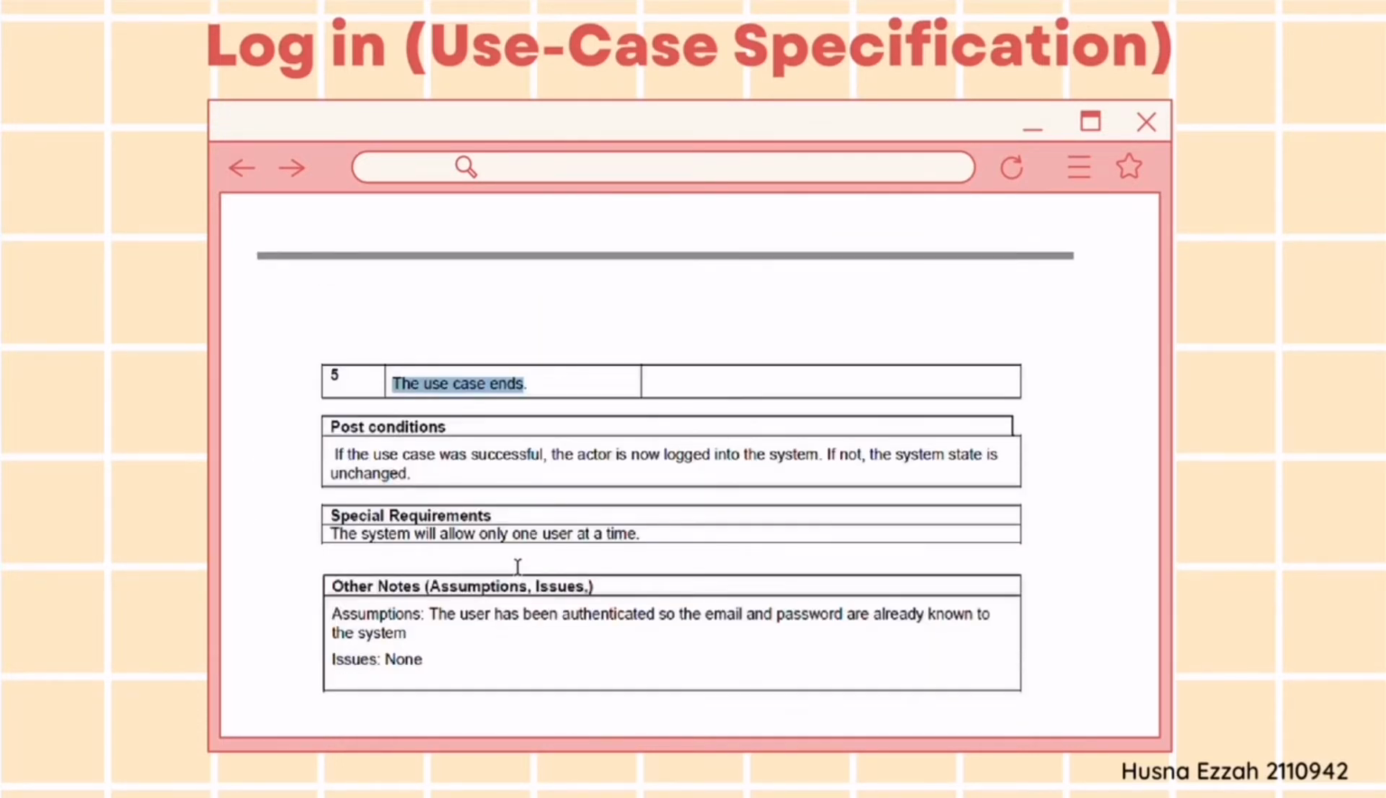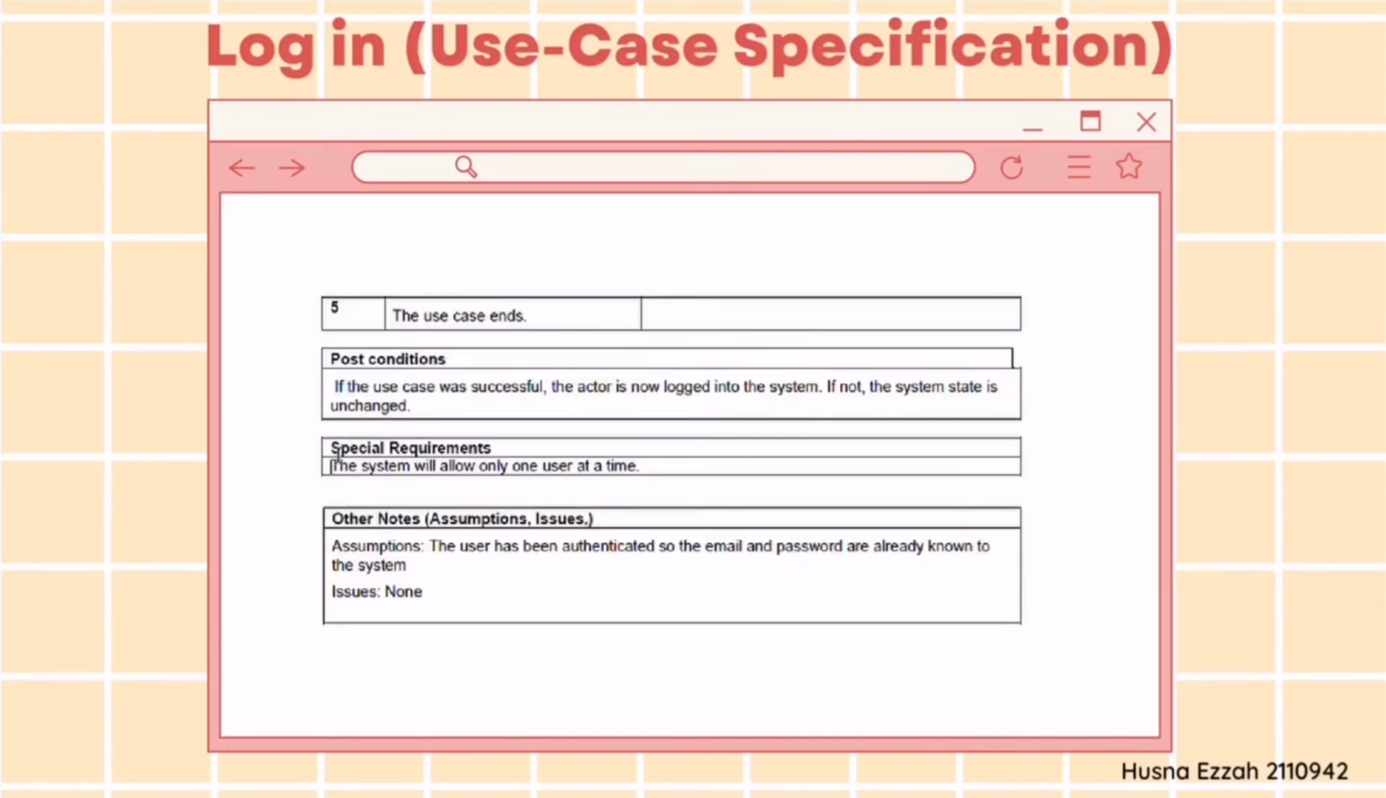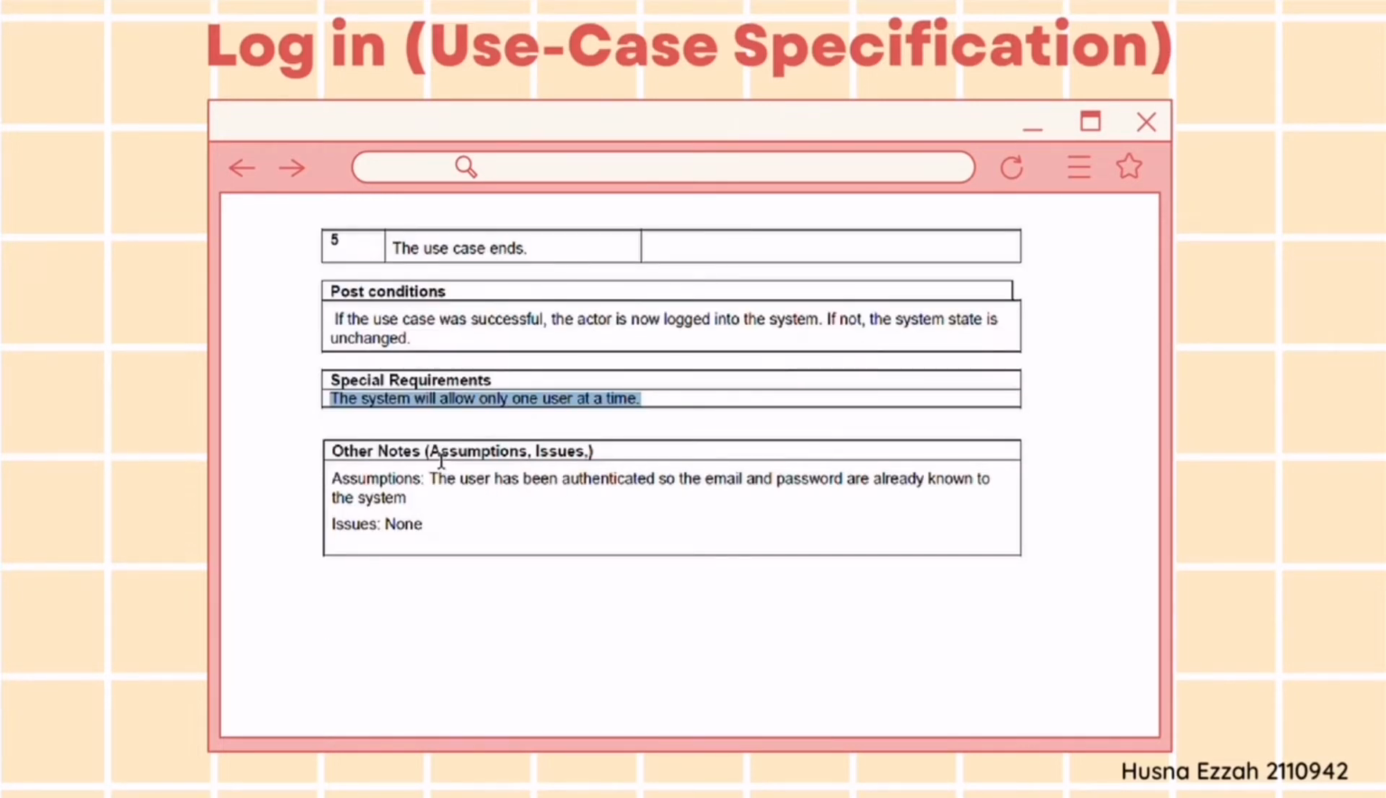So the post condition, if the use case was successful, the actor is now logged into the system. If not, the system state is unchanged. Special requirements, this system will only allow one user at a time, and under the assumption that the user has been authenticated, the email and password are already known to the system.